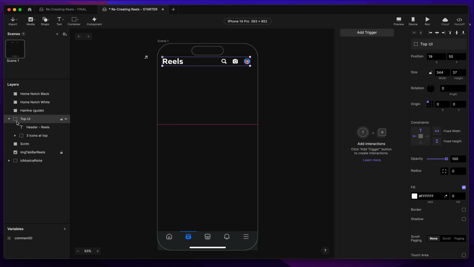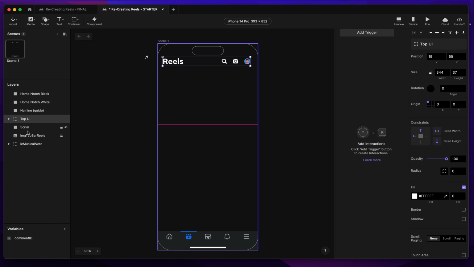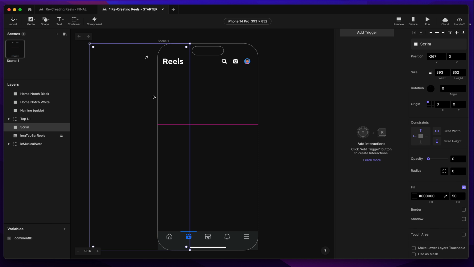I did provide some top UI, which is just text here using the Facebook font, and I have a few icons here. And I have the scrim. The scrim is literally just a layer that's the size of the device, and I have it at 0 opacity. So when we tap on comments, that'll be presented behind the comments. Let me shut off this guide.